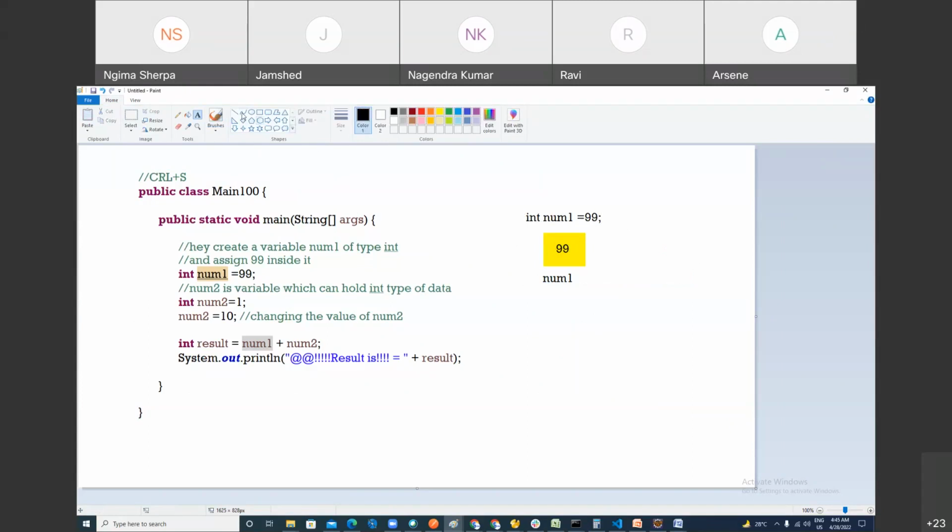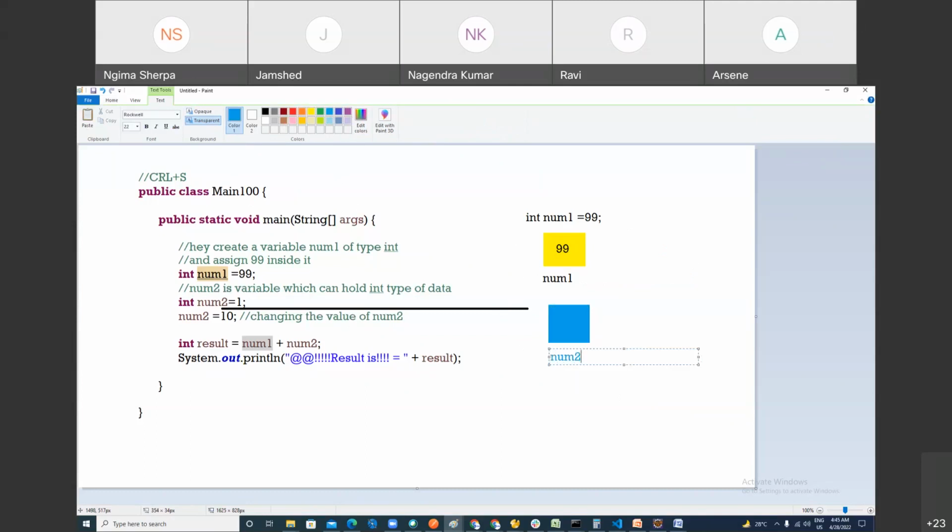Similarly, this instruction will create another block in the memory, and that block's name is the variable name num2. And in this num2, what value are you going to store? Initially, you assigned 1. Later, you have overridden this value by 10. The final value is 10.